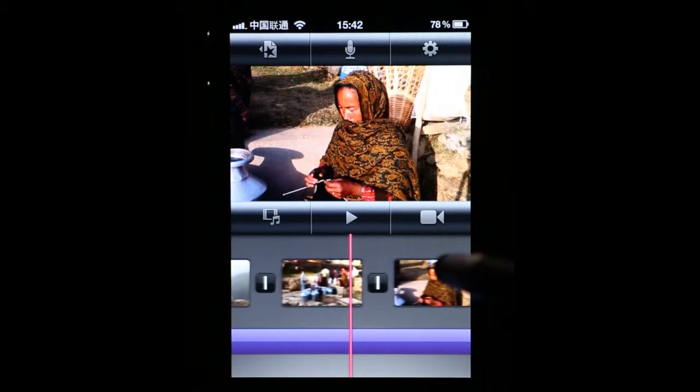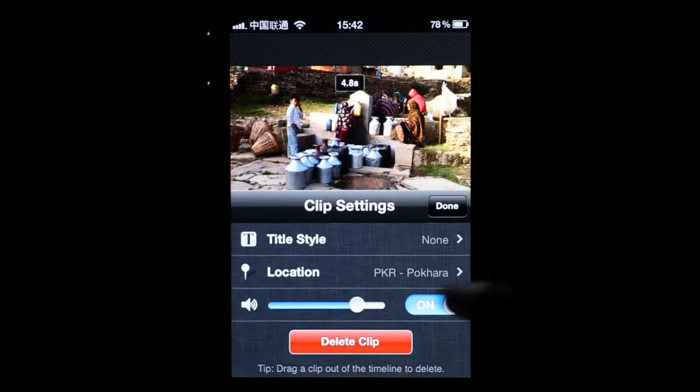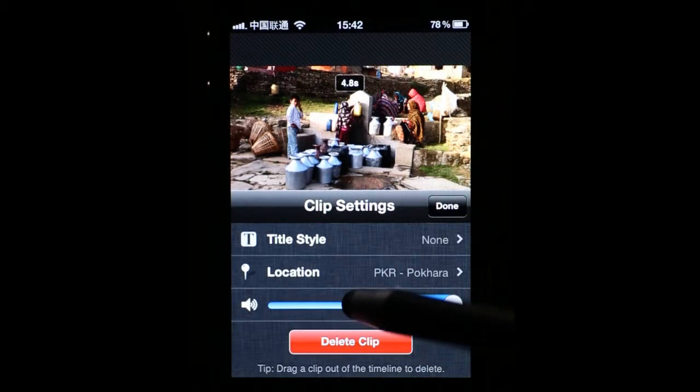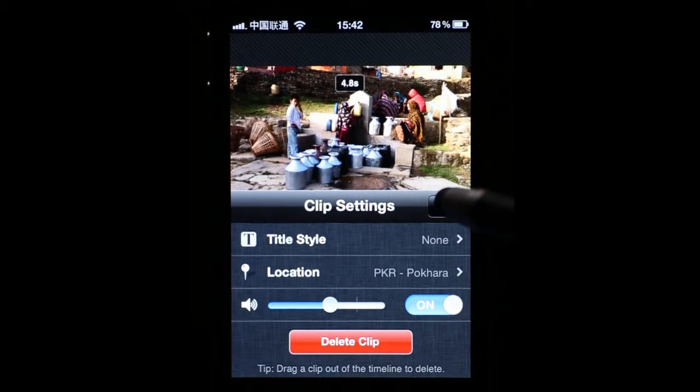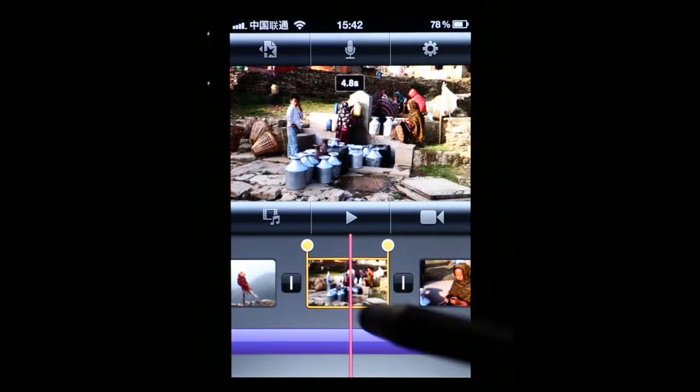You'll also notice that if I click on any of these clips, the volume has been up and down to try and get a volume that does not compete with the main voiceover, so there's not too much noise in the background. Okay, so let's keep going through.